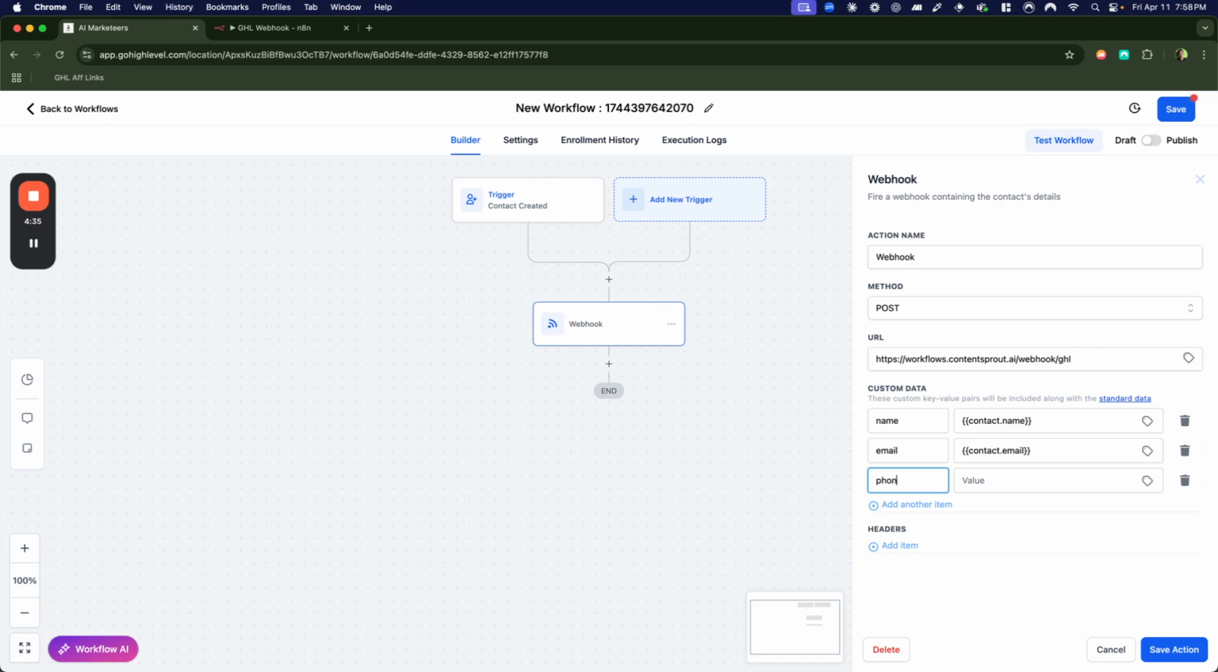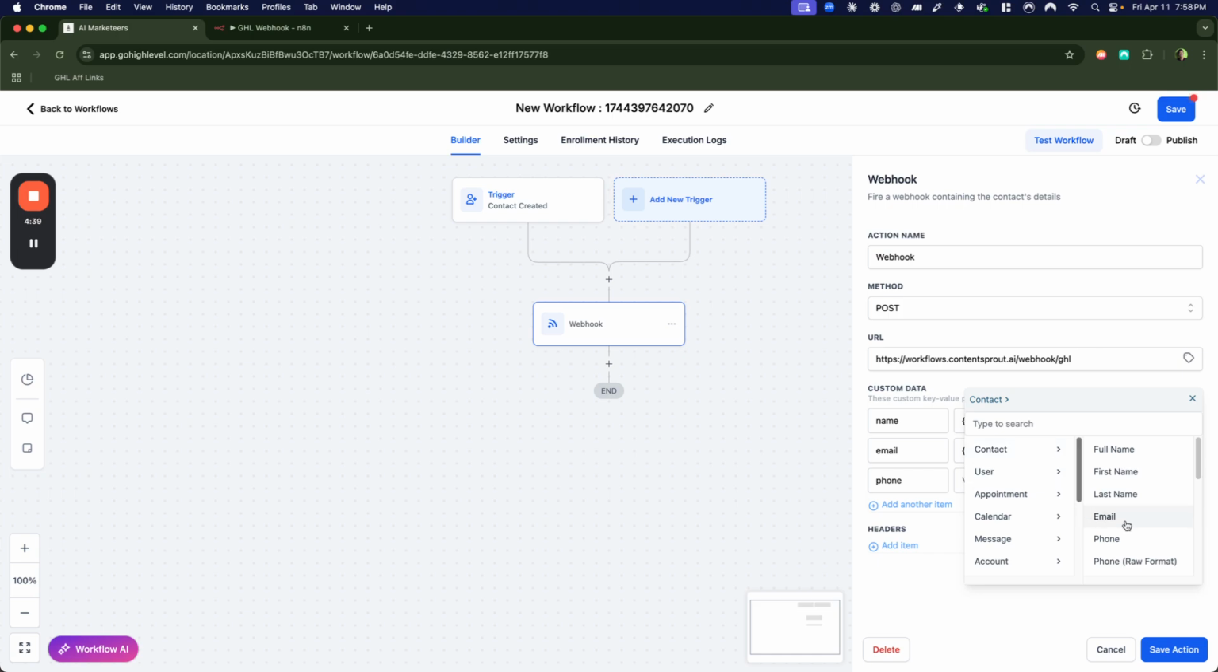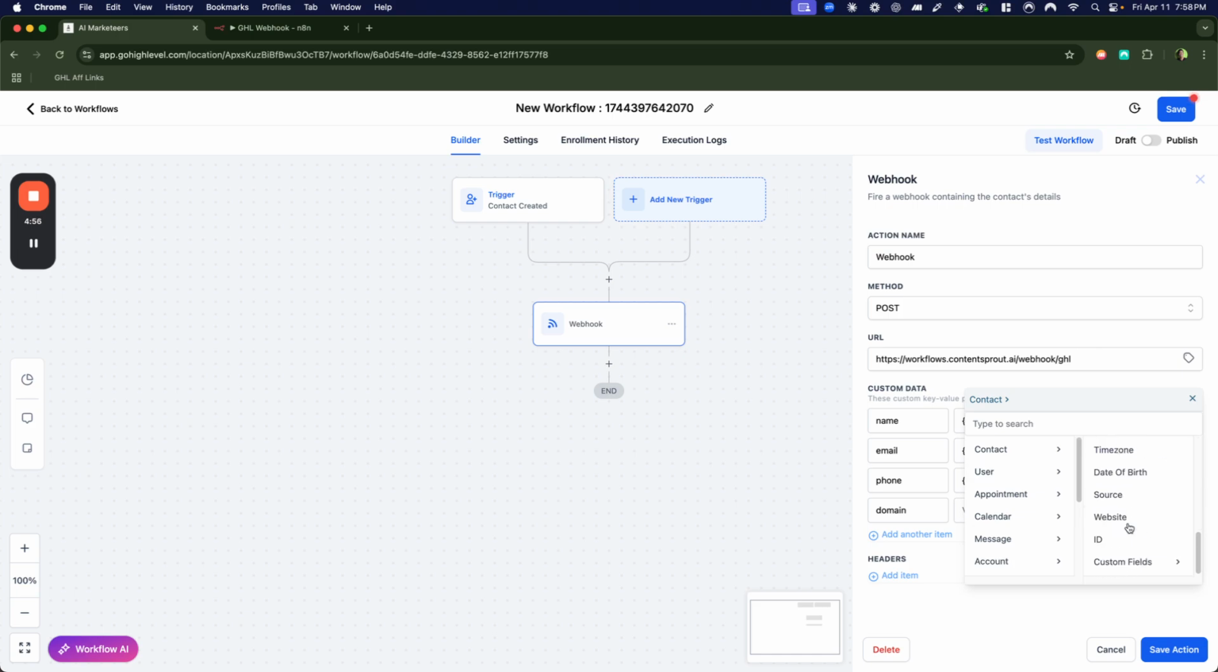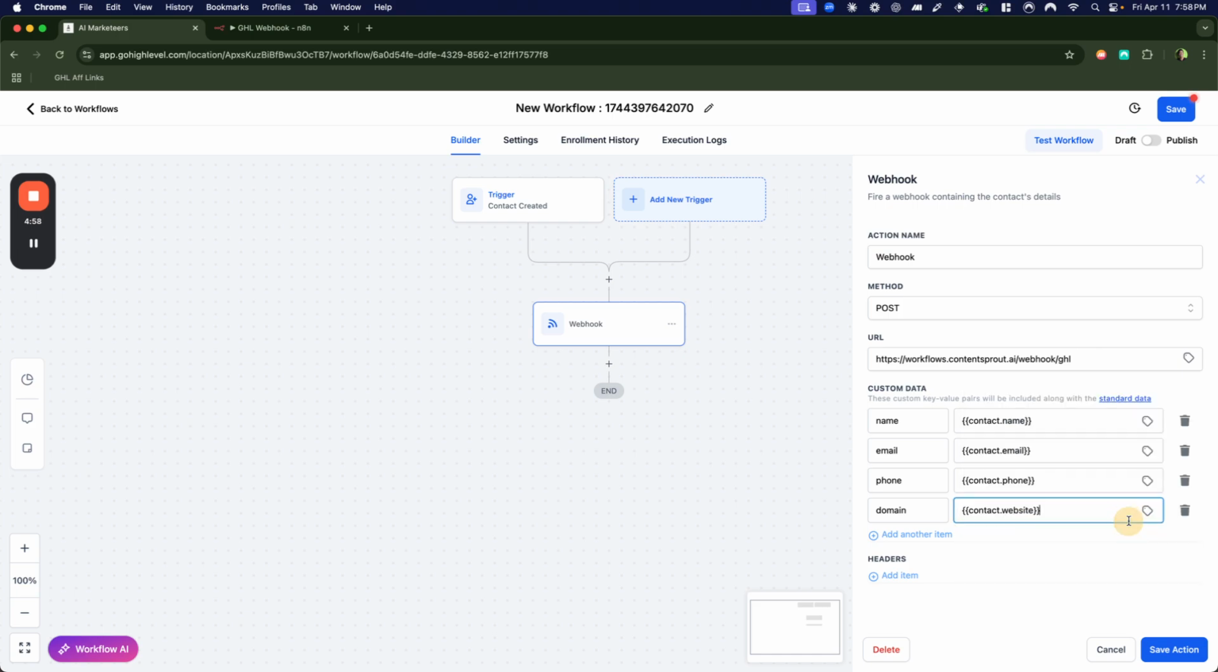Another one is going to be phone. Let's add their phone number. And even if they don't have it, it's fine. Let's just put it in here because the ones that do have it will be sent, and the ones that don't, it'll send the other information. And the last one, I'm just going to do domain, and that is going to be the contact's website. Okay.